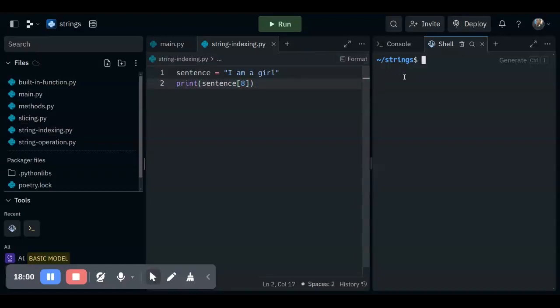So if I come here and run Python string indexing, we should get I. Wait, let's count again. 0, 1, 2, 3, 4, 5, 6, 7, 8. Okay, so that 8 is I. So G is at index 7, right? So I can also run this. If I run this, I should get G now, right? So indexing means that the string starts from 0 till the length of the string minus 1.